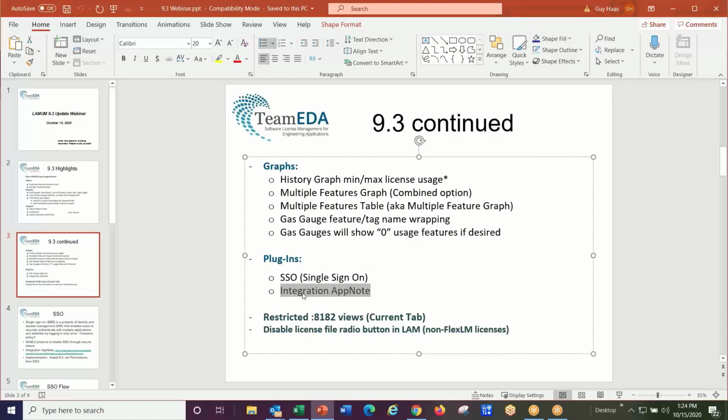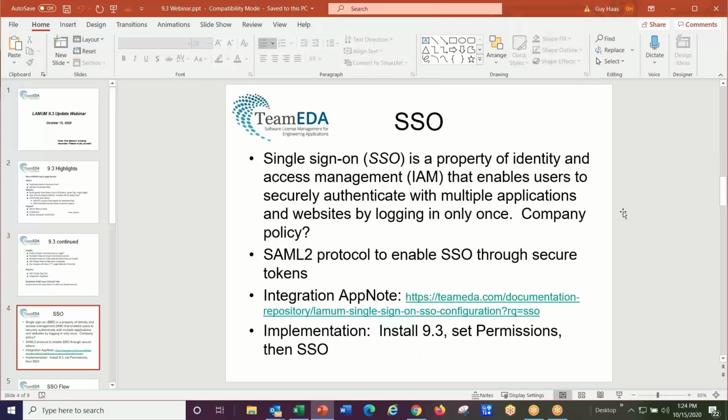There is an app note up on our website. All you got to do is go to Team EDA resources and in the search box type in SSO, and it'll bring up the document that describes how to do this. It's not trivial. A little more on SSO. It's a proprietary way to identify access management, IAM, whatever that is, that enables users to securely authenticate with multiple applications and websites by logging in only once.